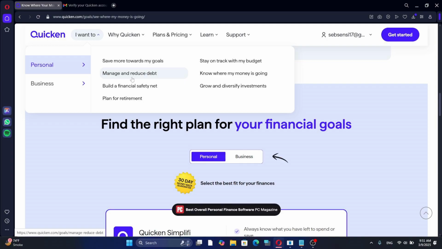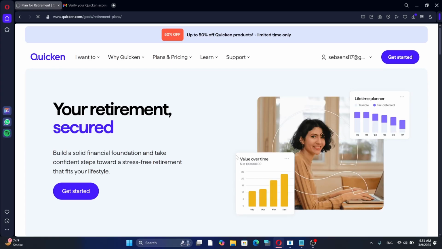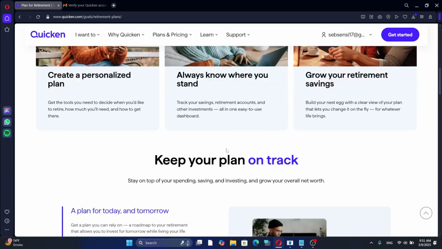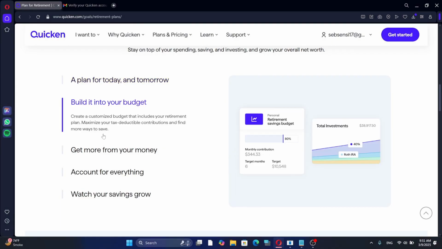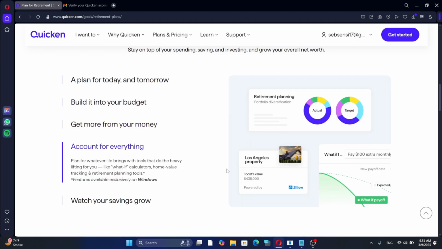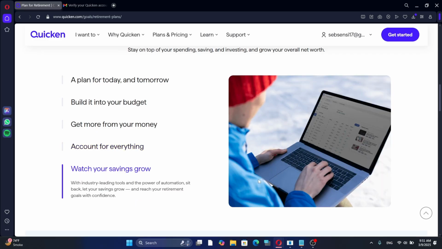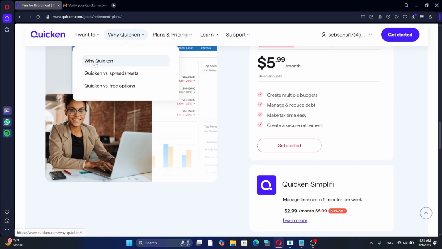Beyond day-to-day budgeting, Quicken is also a powerful tool for long-term financial planning, particularly for retirement savings. If you're preparing for retirement, the platform allows you to set up a structured savings plan tailored to your financial goals. You can monitor your retirement contributions, track the growth of your savings, and make adjustments as needed to stay on course. Quicken also provides valuable insights into key financial factors that could impact your retirement savings, helping you make smarter decisions and plan for a more secure financial future.